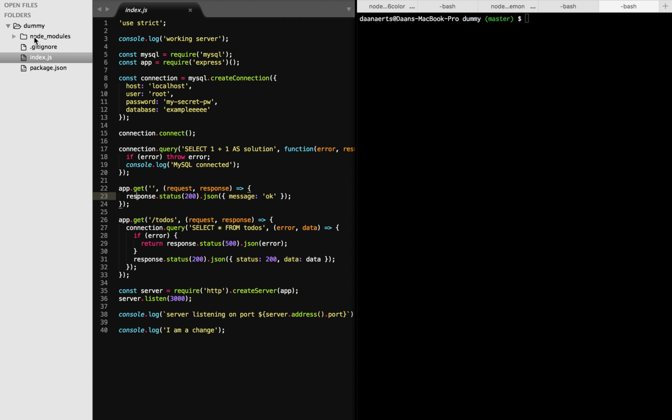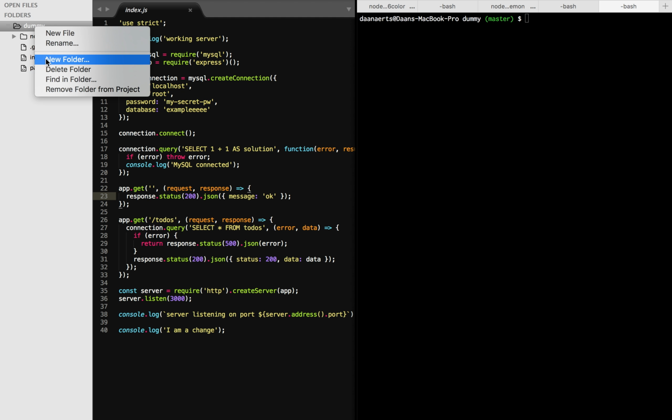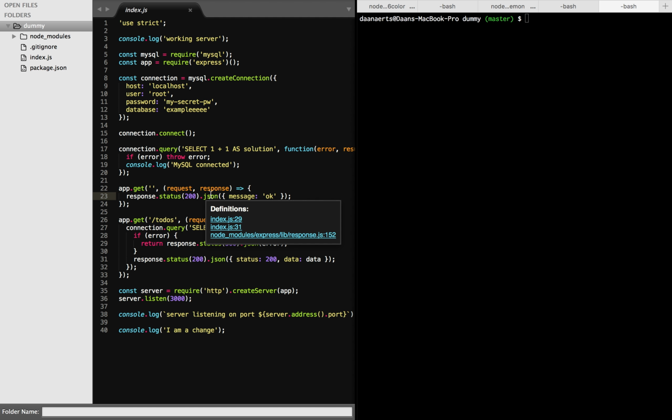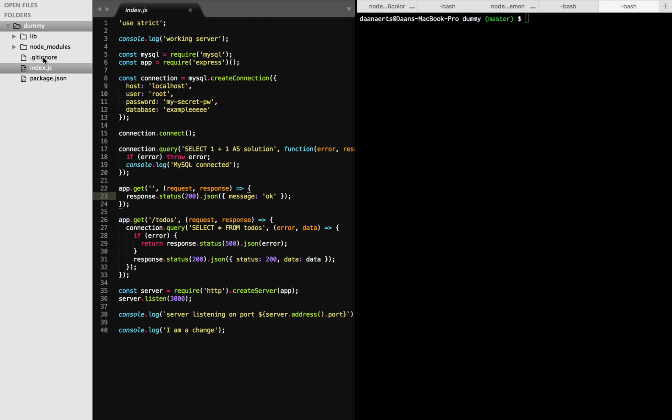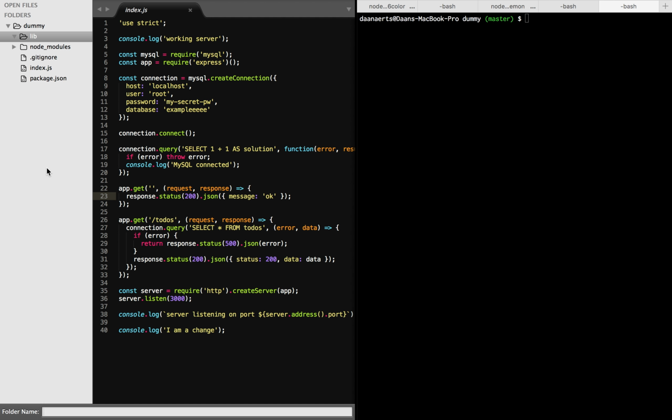I'm going to make a new folder, and I'm going to call it lib for library. This is a very common practice in Node. You can also call it something else, but basically this just means this is the folder that contains all of the stuff. Within lib, we are only going to have folders, no files.